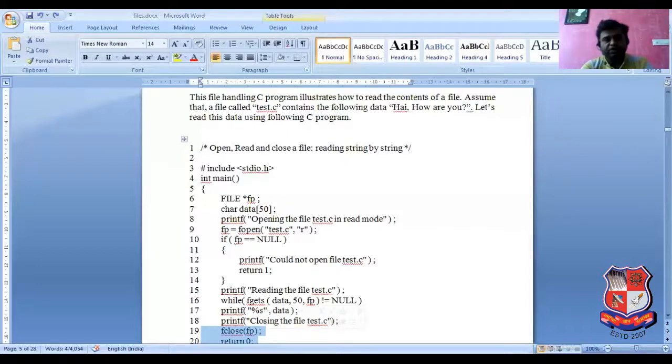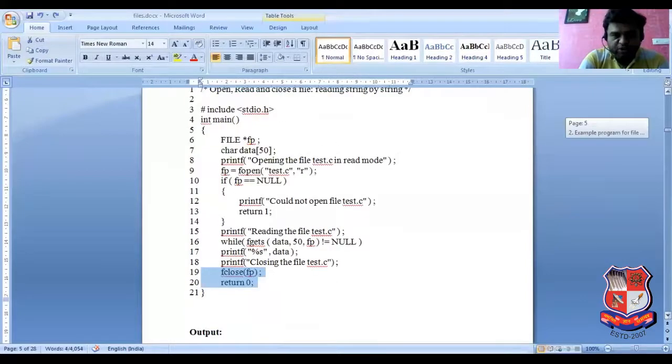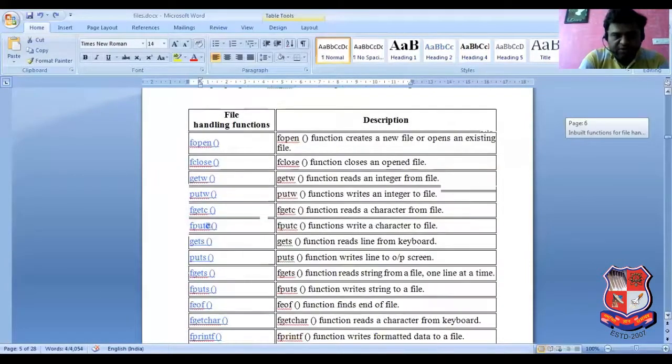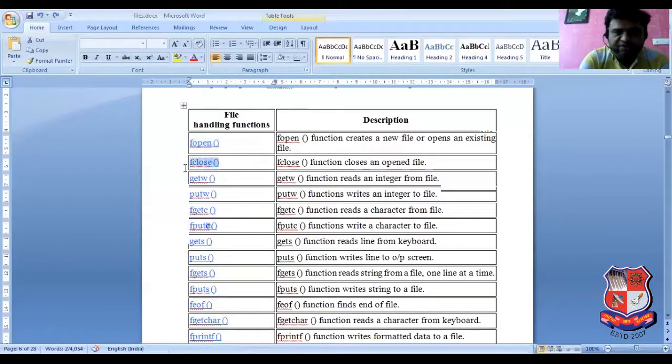So we need to display it. We have looked at the write program and the read program. Now these are the basic functions related to files. We have already seen the fopen function to open files using the appropriate name, and fclose we have also seen.